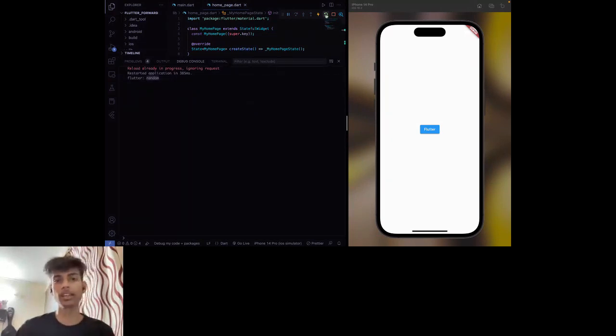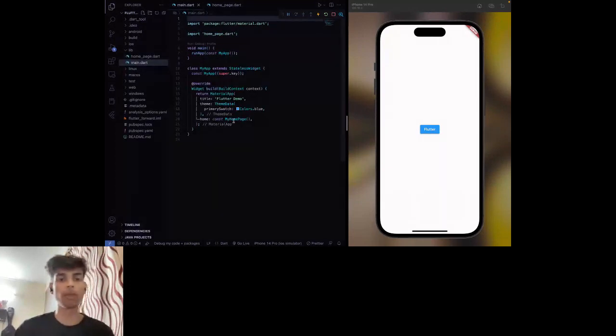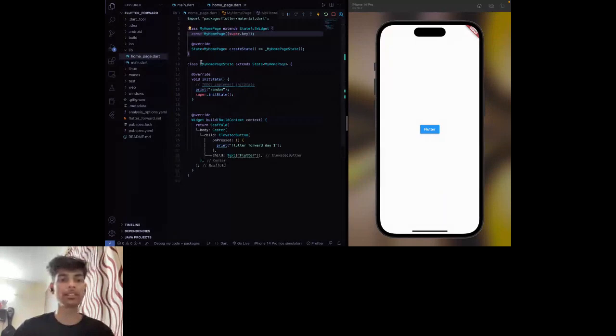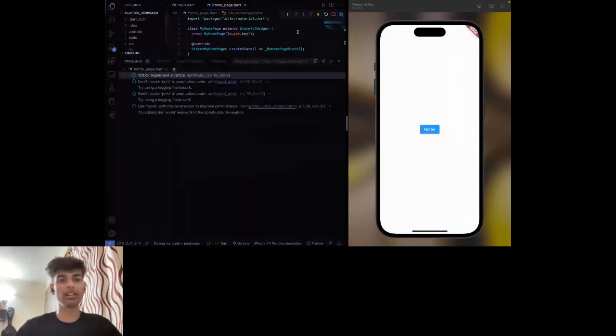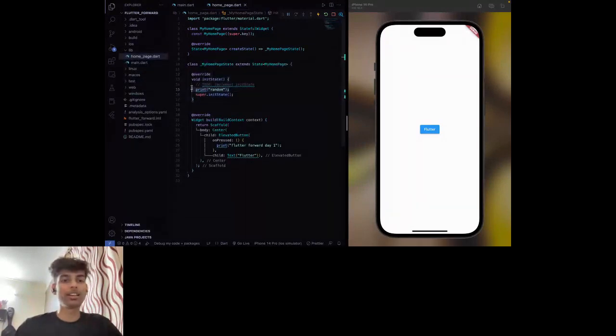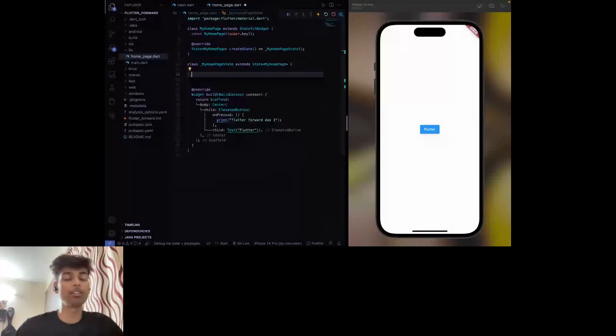We didn't press anything, we just reloaded the app, and from here my home page is called, and then this function, initState, is called. You can add API calls here that will reflect on your app. Any function mentioned here will be called when the widget is created. So this is one of the things of a stateful widget.